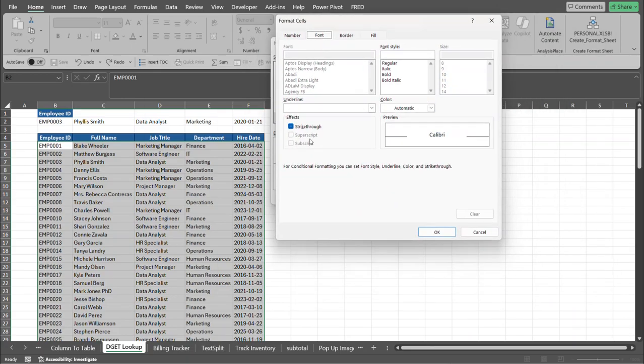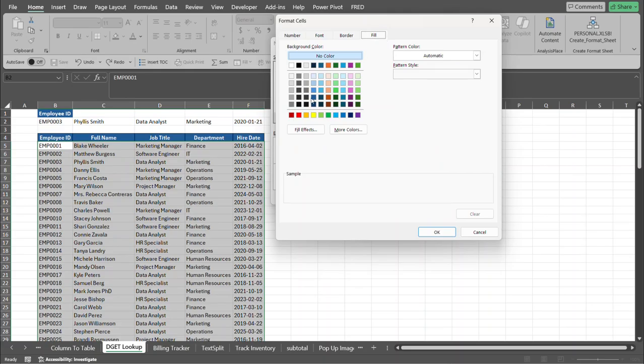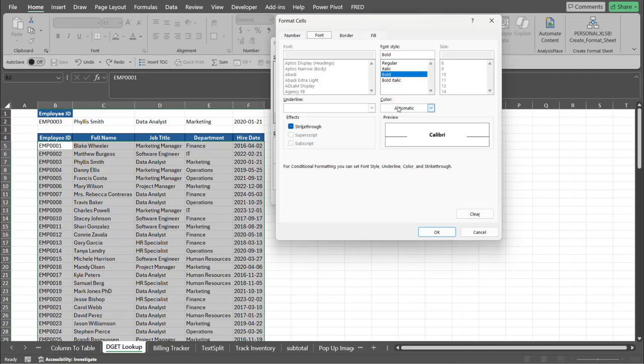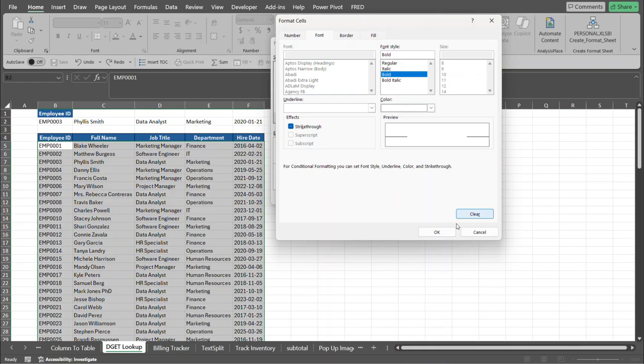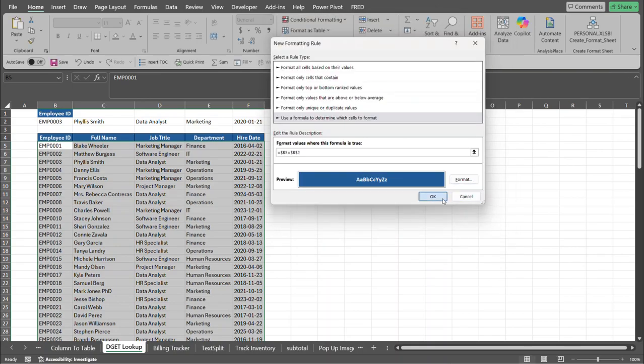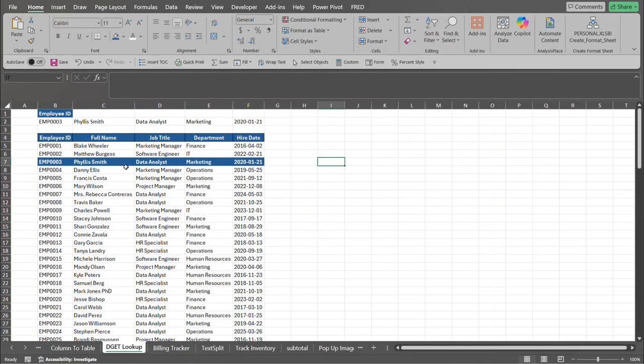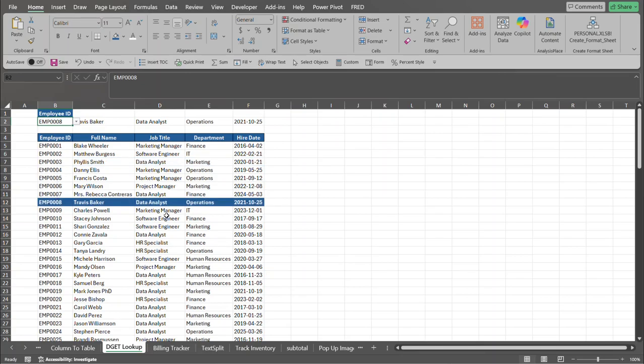Okay. And then we want to highlight the row, make the text bold, but we want to fill the row with whatever color we want. And then let's go back to the font. We want it bold, but we want to select the color to be white. Okay. So as you can see, it highlighted the employee up here. So let's go ahead and select something else. As you can see, it conditionally formatted it.